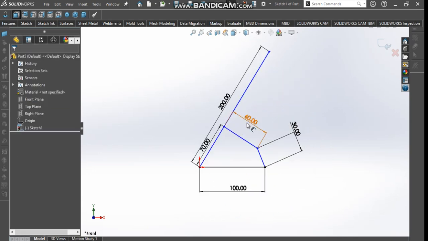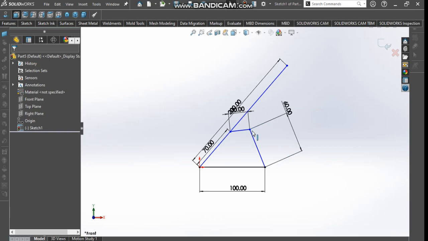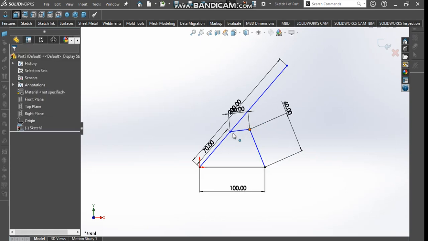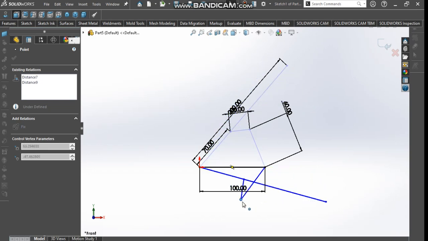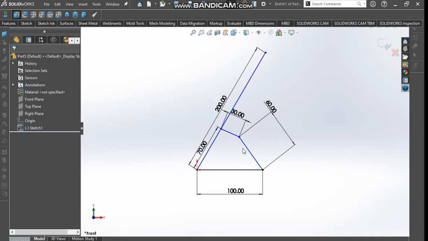But let's try to invert them again. Let's make this 30 and this one 60. Let's try. It is not moving. This way it's moving, and it is locked. So for that reason, the crank should be shorter than this other link here, to achieve a full rotation where the crank moves continuously.